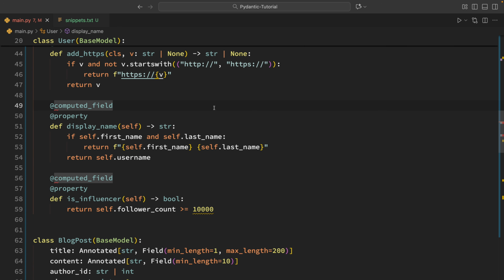Okay, let's walk through these. So this is a property decorator combined with a computed field decorator. Now, I should have mentioned this earlier, but the validator decorators that we saw before and this computed field decorator, these are specific to Pydantic. I mean, we imported those.